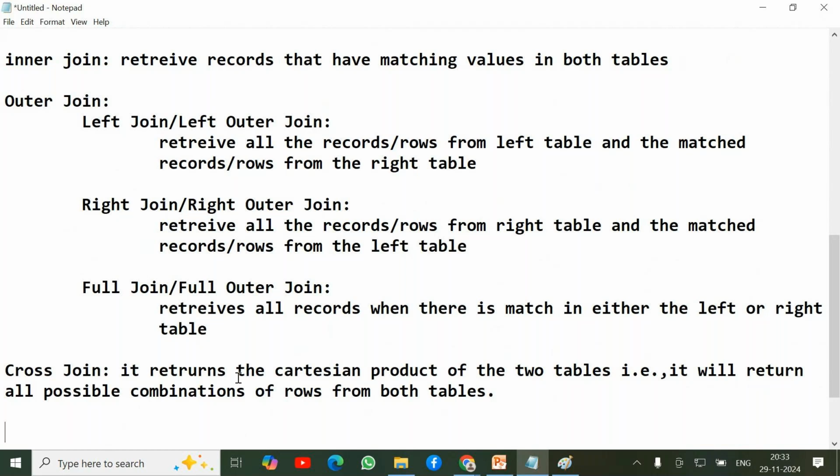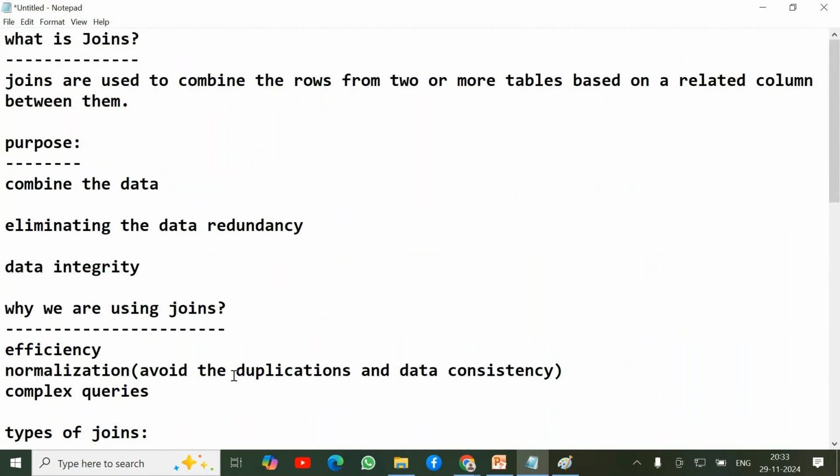These are the joins. If anybody has any doubt, please clarify your doubts.